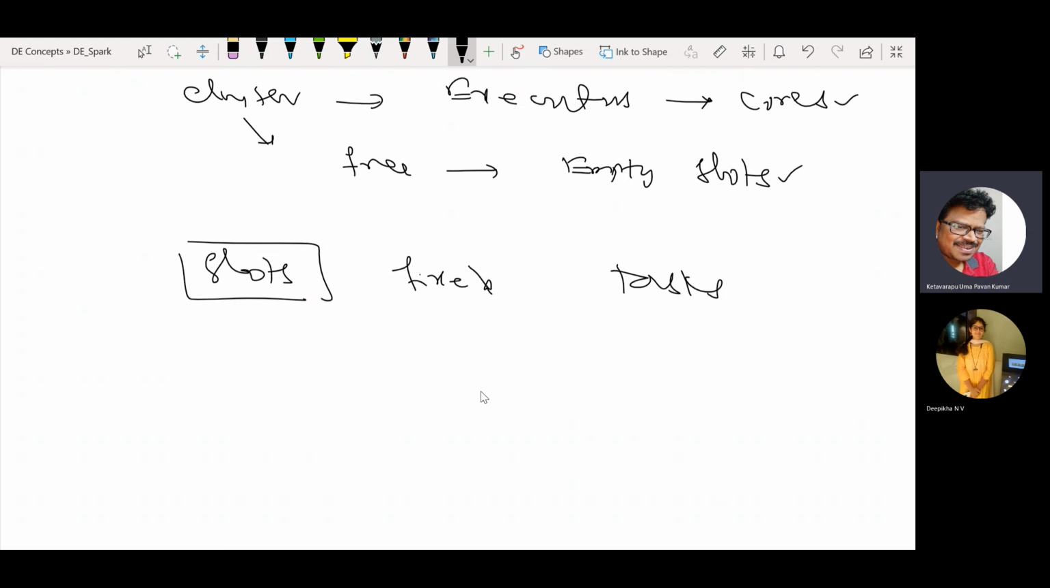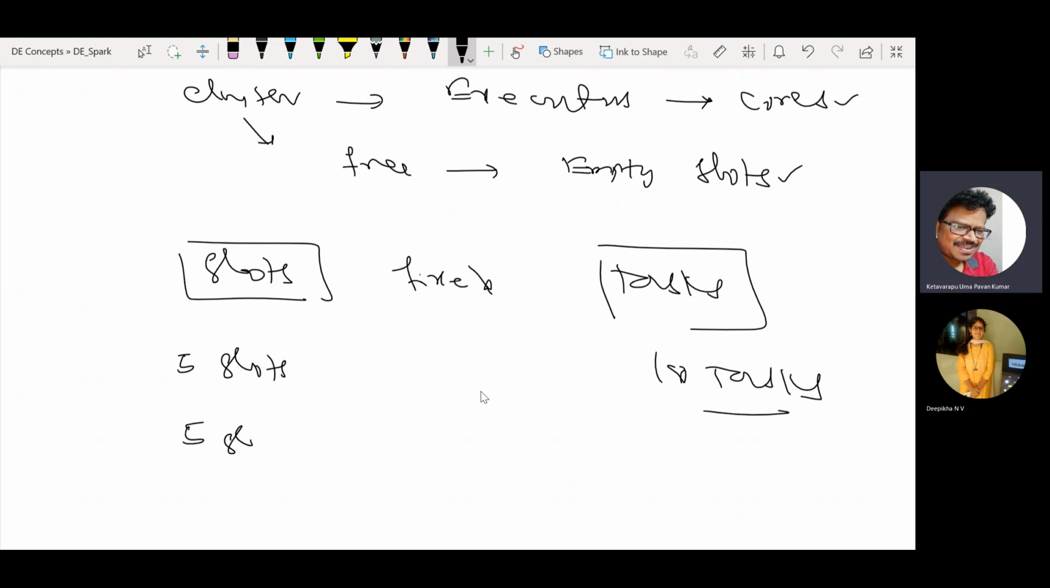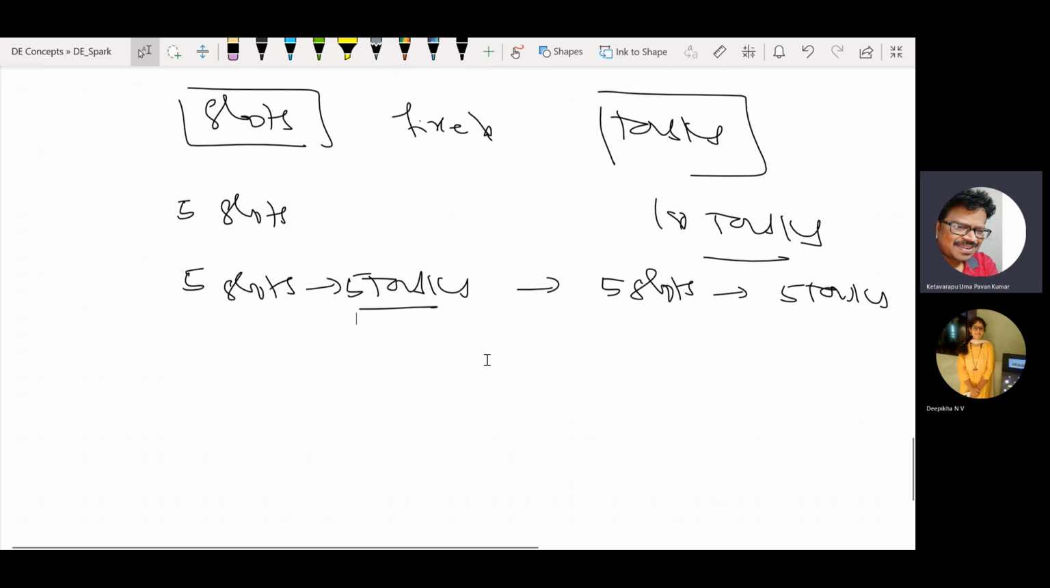Only the thing is, if a greater number of tasks are there, suppose we are having 5 slots and we are having 10 tasks. Okay. So the first 5 slots will be assigned with tasks. After completion, again 5 slots will be assigned with the next 5 tasks. Soon after completion of the first 5 tasks, only then is it going to compute.